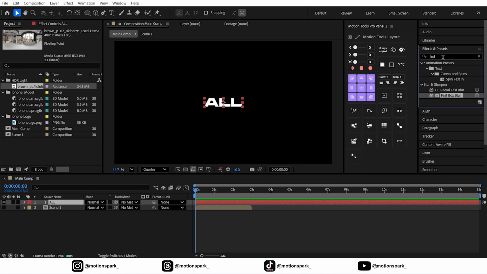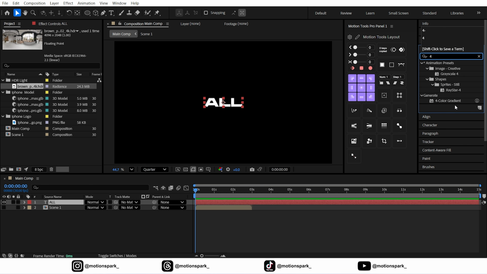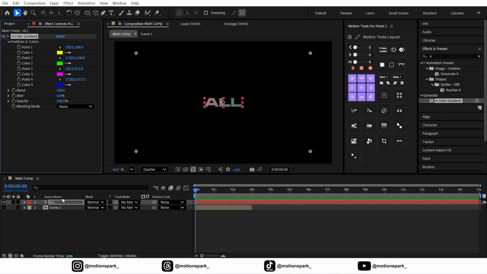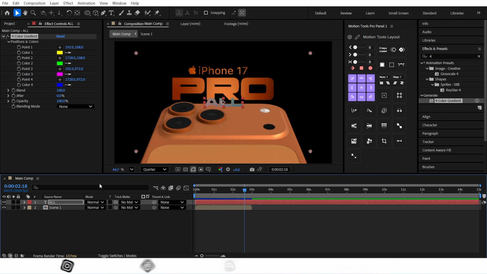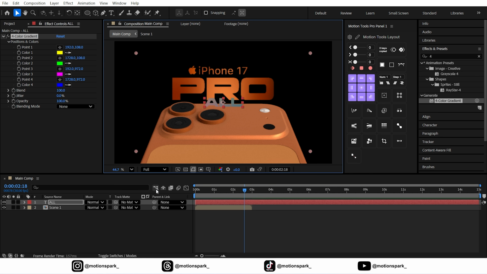Go to the Effects and Presets panel and apply the 4-color gradient effect to the text layer. While choosing the colors, I will use the colors from the iPhone logo as a reference. For that reason, I temporarily open the Scene 1 composition to check the logo colors.